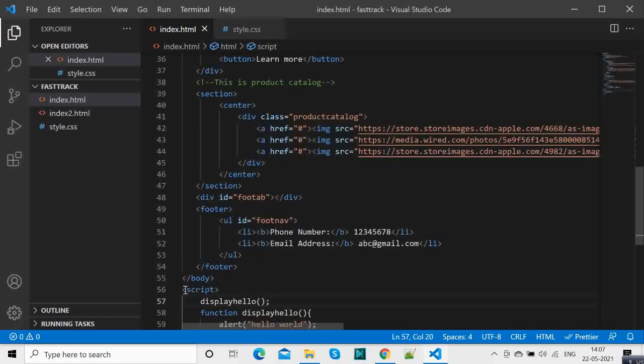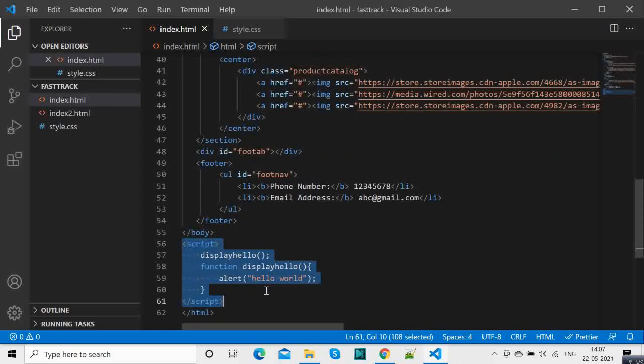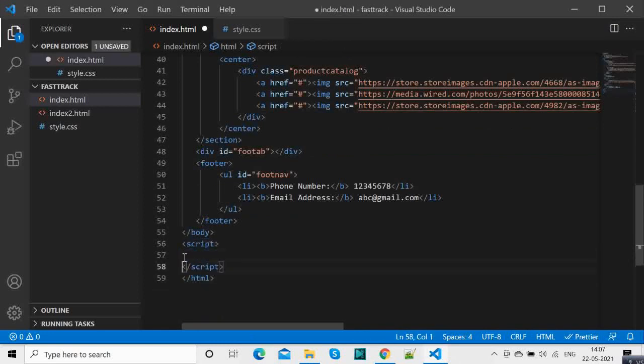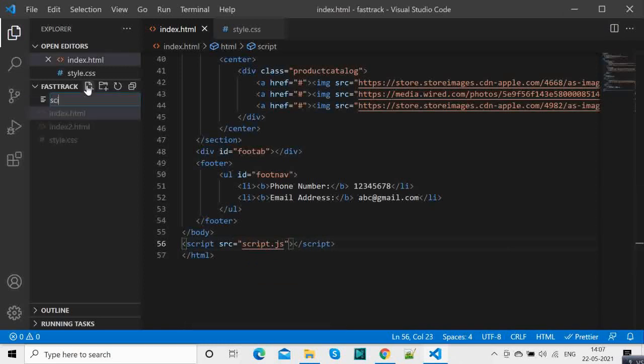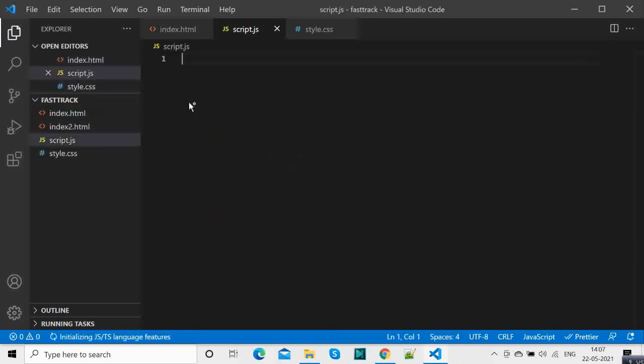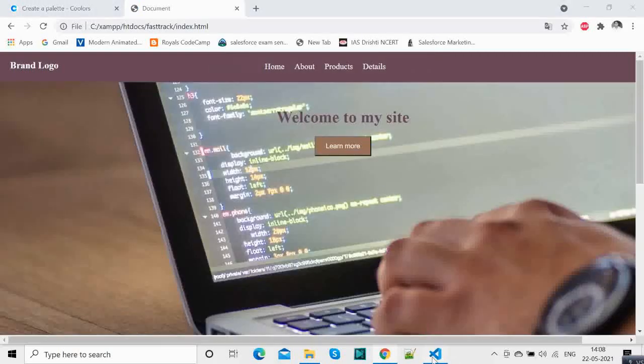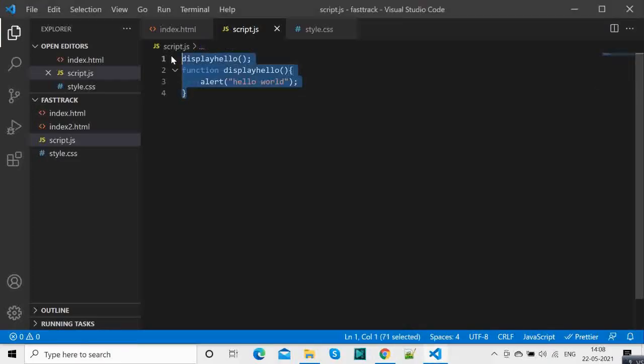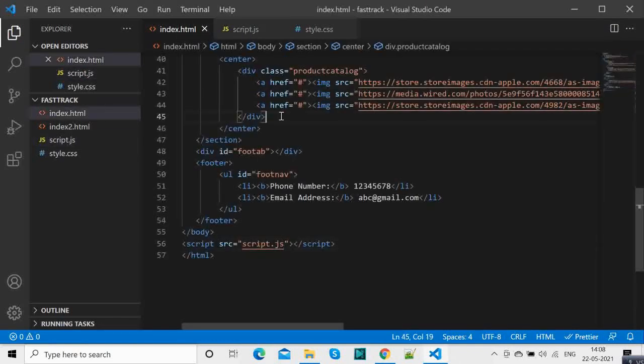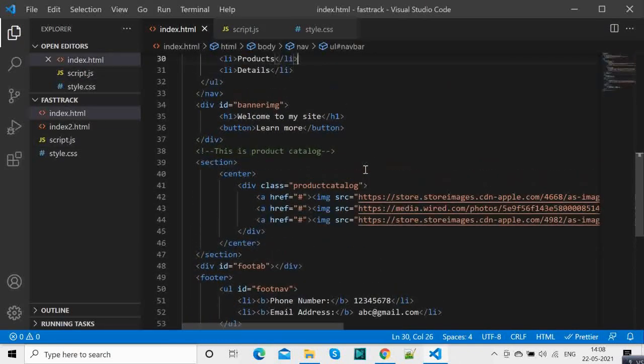Another way is that we do not write the code over here, instead we give src equals script.js and you create a script file, and inside this you write this code, and even then it will work. Of course, we won't be alerting hello.